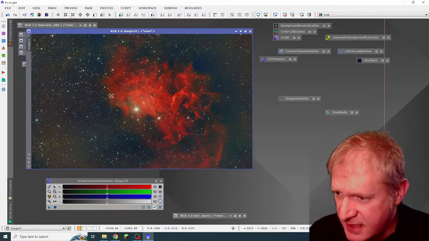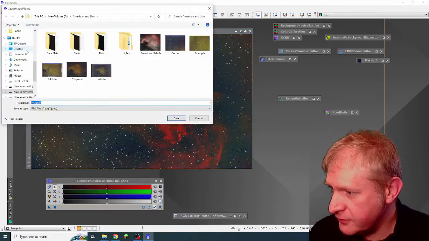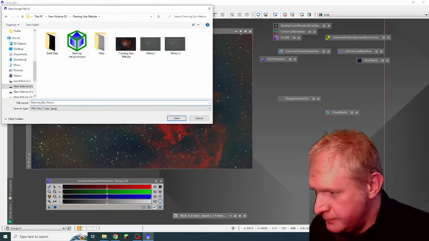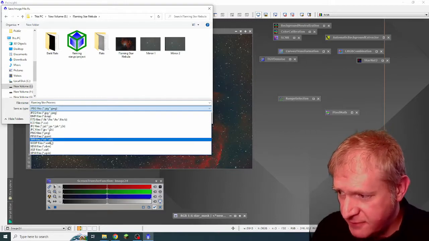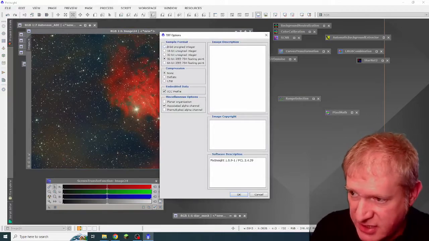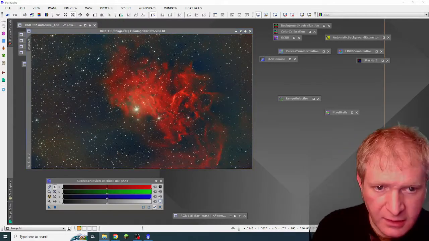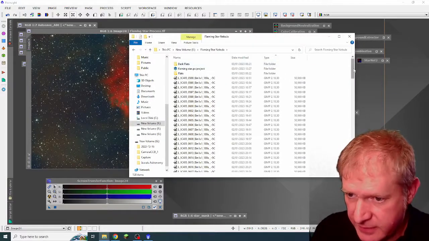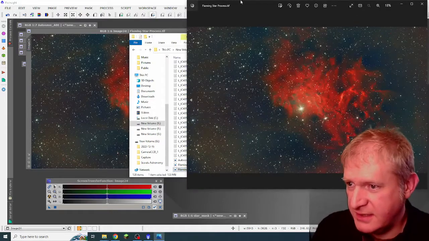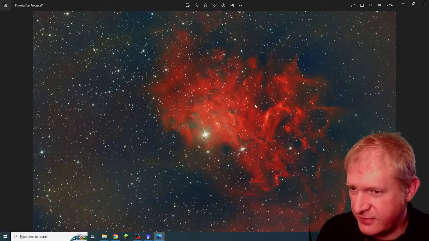Now I'm going to save this particular image off. So I go to File, Save As, and then I give it a particular name. And then I'm going to save it as a TIFF file, and then click Save. It then asks you to change the sample format, so I'm going to go to 16-bit. Click OK. So if I go into the folder, here we are, and we open up the image which we've just edited. That's our final edit which we have there.